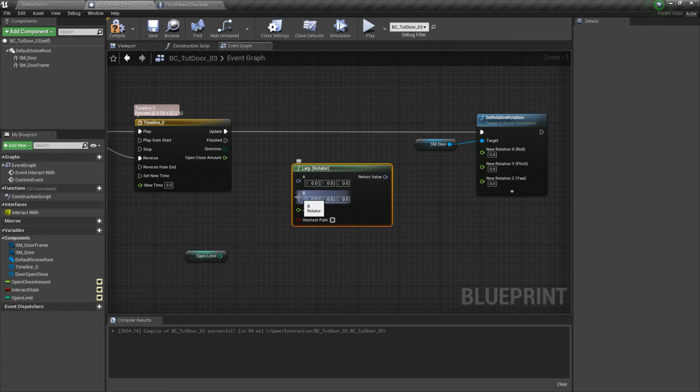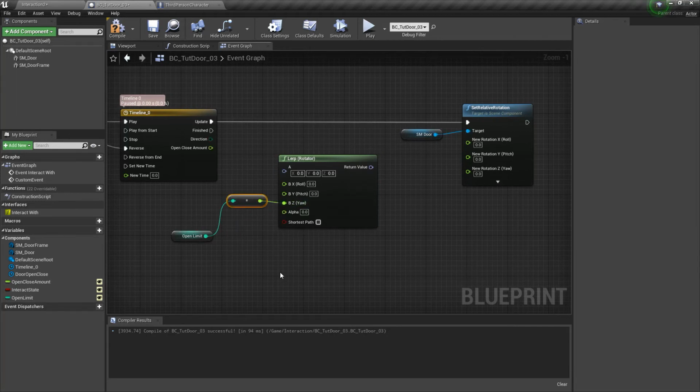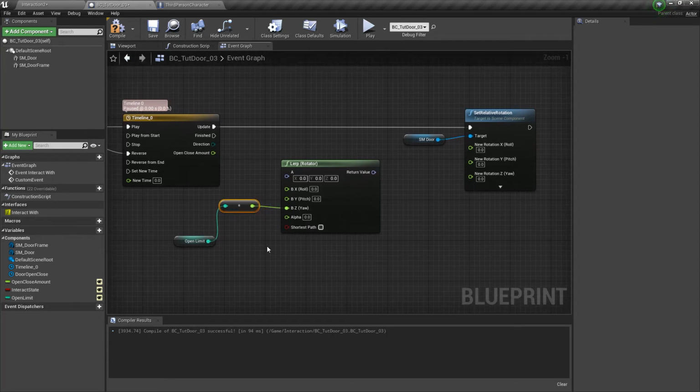What I do want to do is right click over this and split this struct pin. Then this is going to be my new close value. That's just creating a converter to convert that from an integer to a float. As I said, you could have this as a float anyway, and then it would go straight in, but it's not a massive issue. Unreal does that for us.